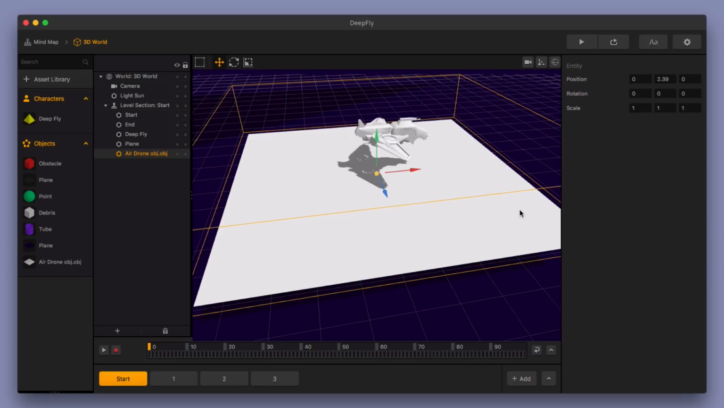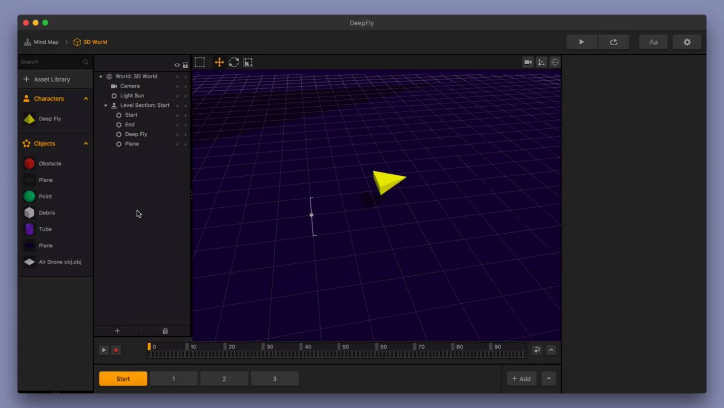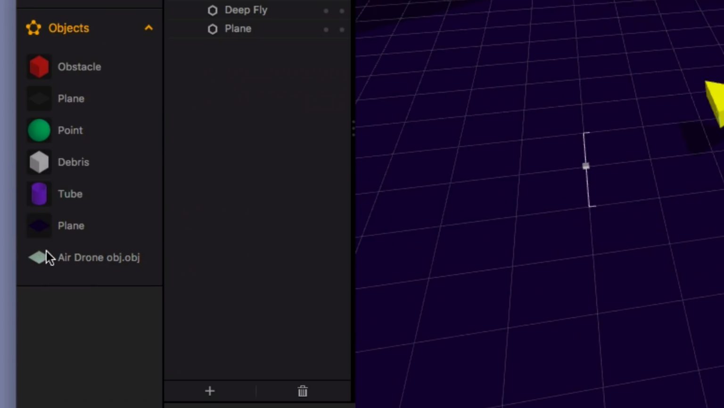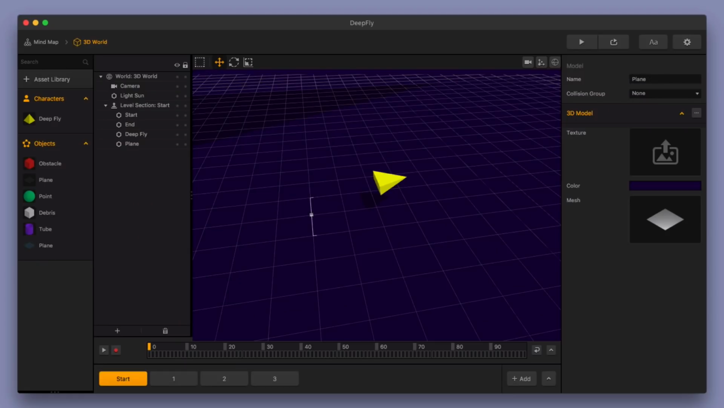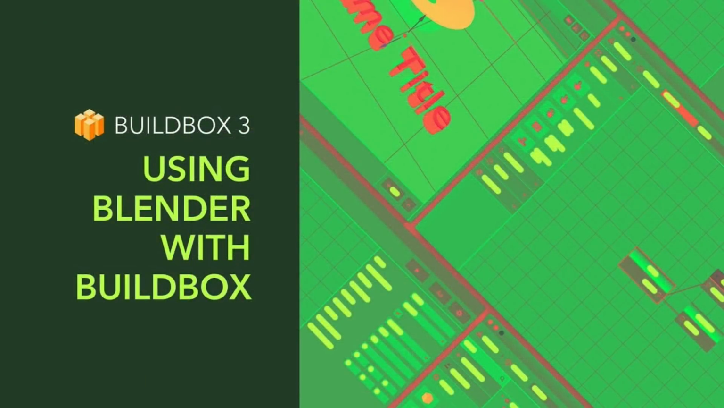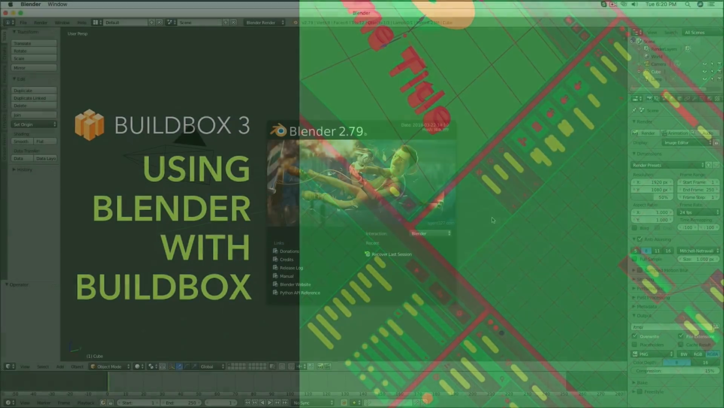We're going to open up Blender real fast, and we're going to fix up this OBJ file real fast. So I'm going to go ahead and hit delete on my keyboard, and I'm going to get rid of this air drone for right now. And then I'm going to fix up the OBJ file. So let's go ahead and open up Blender. If you're not familiar with Blender, then I recommend watching another video that I made called Using Blender with Buildbox, and I'll leave a link to that video in the description below.